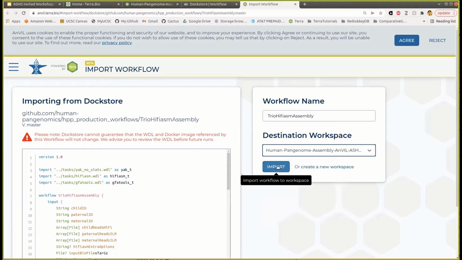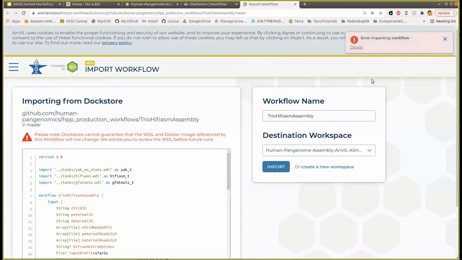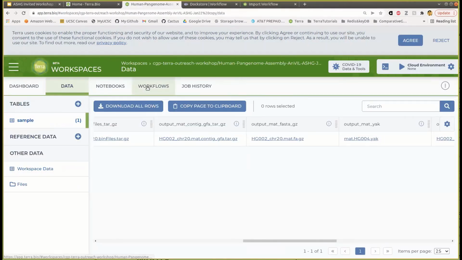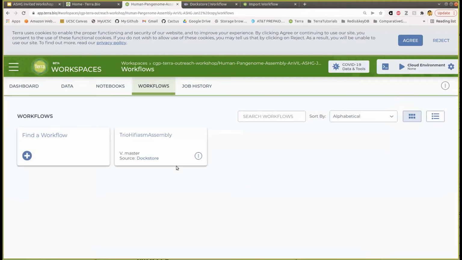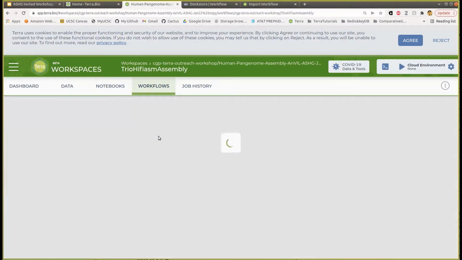I click on it, and then I should click on import, but now it gives me an error because this Trio HiFi assembly is already imported to that workspace. So let's go back to the workspace. Now we should go to the workflows tab. And here you can see that the Trio HiFi assembly workflow is already imported. So I click on it.